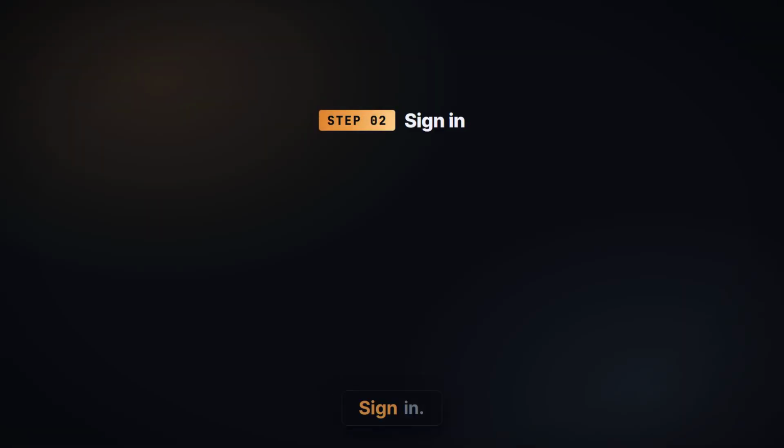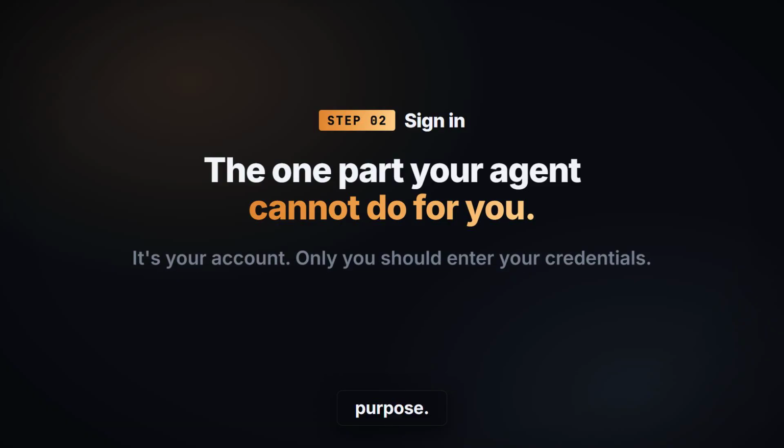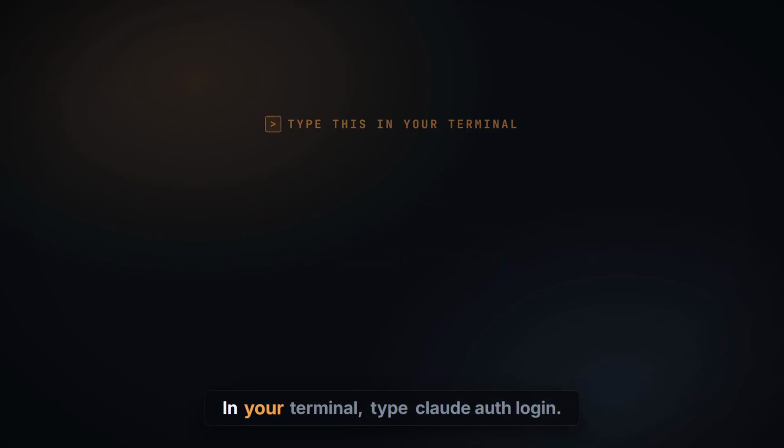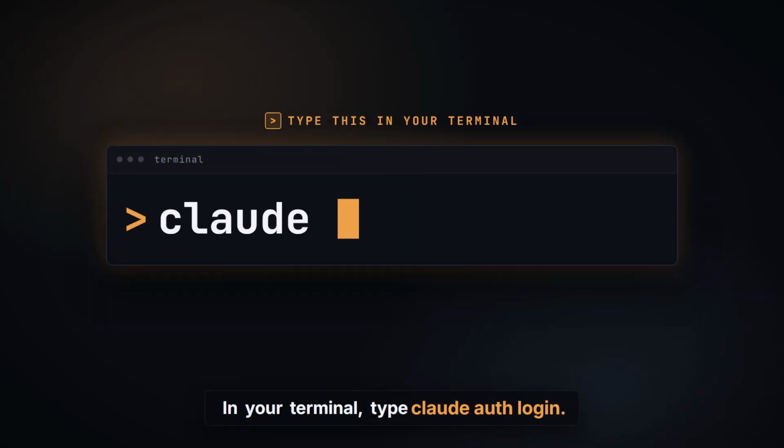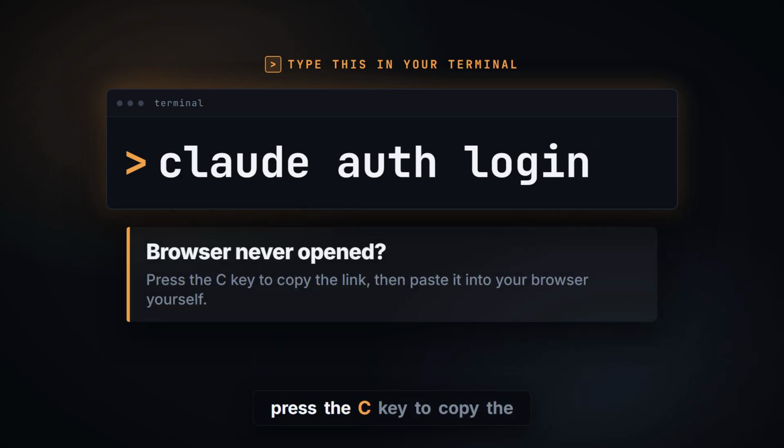Step 2. Sign in. This is the one part your agent cannot do for you, and that's on purpose. It is your account, so only you should enter your credentials. In your terminal, type Claude Auth Login. A browser window opens, sign in with your paid account, approve it, and come back. If the browser never opens, press the C key to copy the link and paste it in yourself.